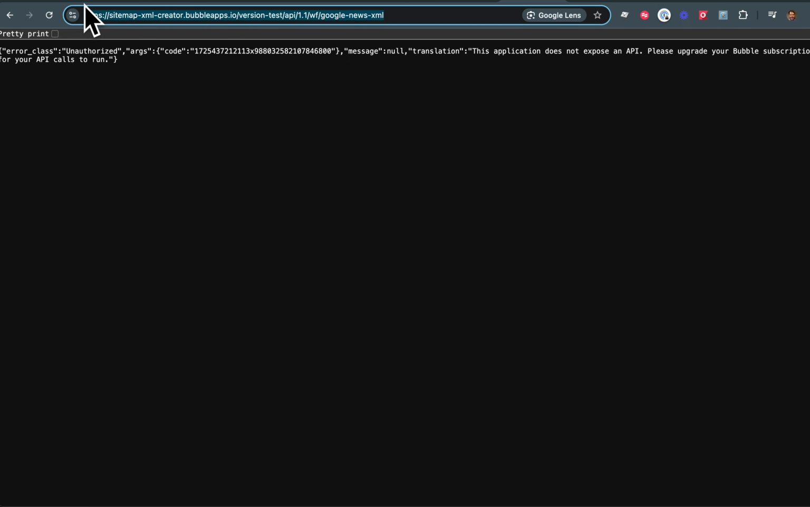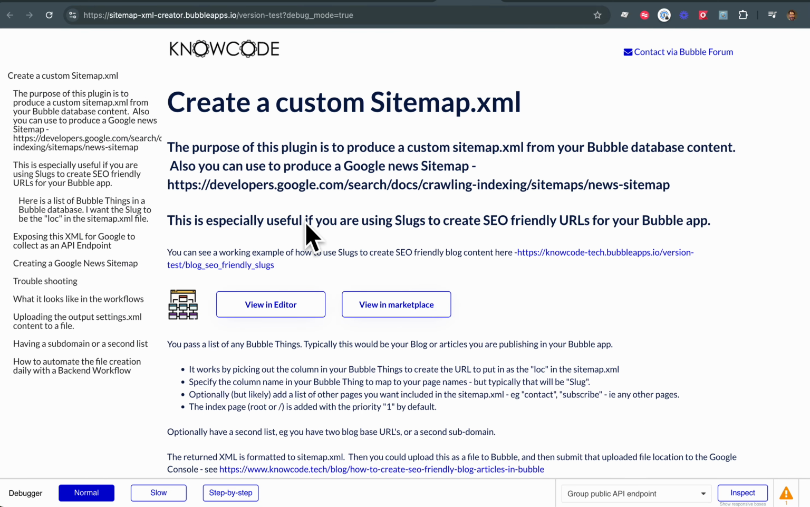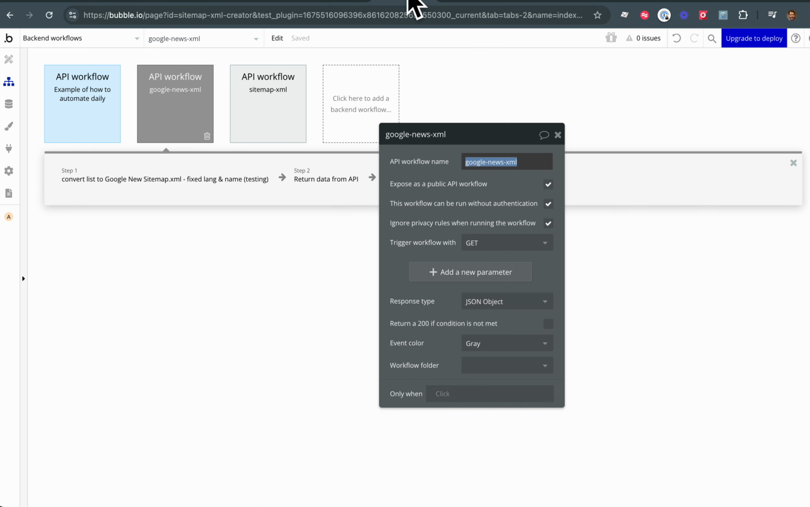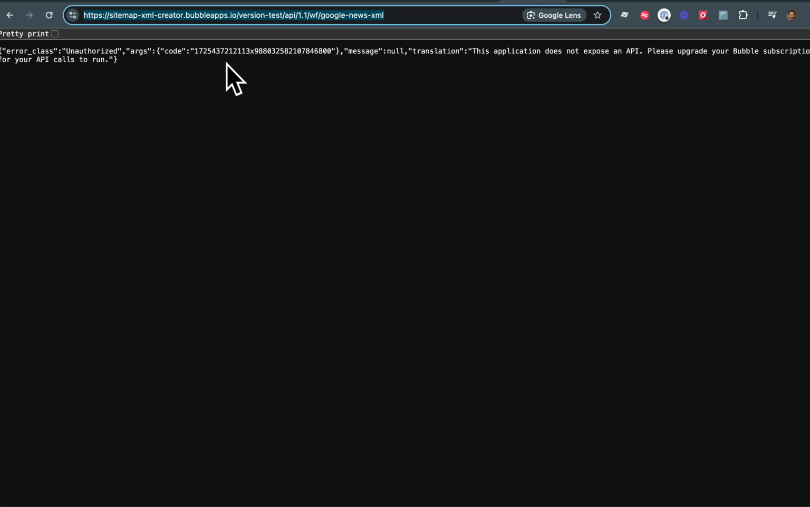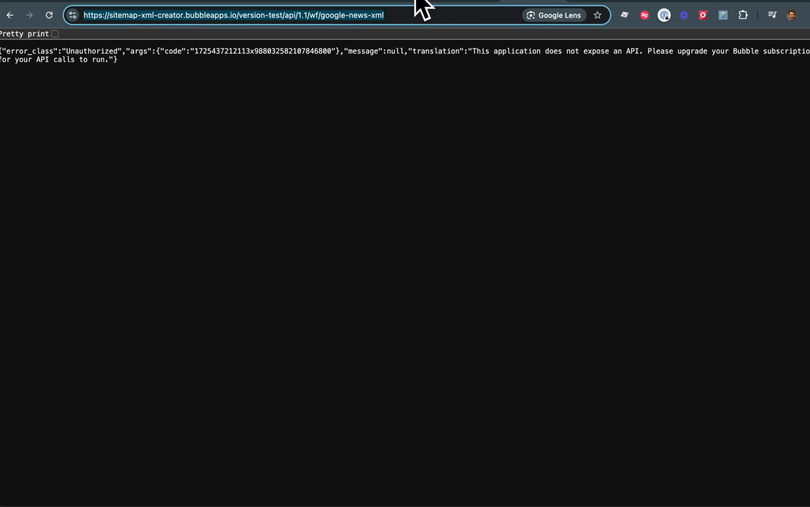But the reason this doesn't work is that this particular app is just a test app, so backend workflows don't work. But if you did this in a paid app, then backend workflows will work, and then this URL will work. It's saying please upgrade your Bubble subscription. Well, this is a free app, so it doesn't work. But if you had a Bubble subscription, this will be the URL, and this will return XML.